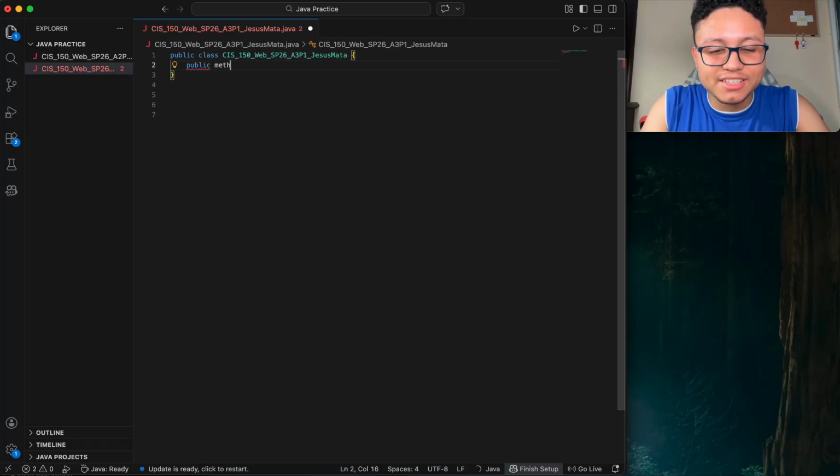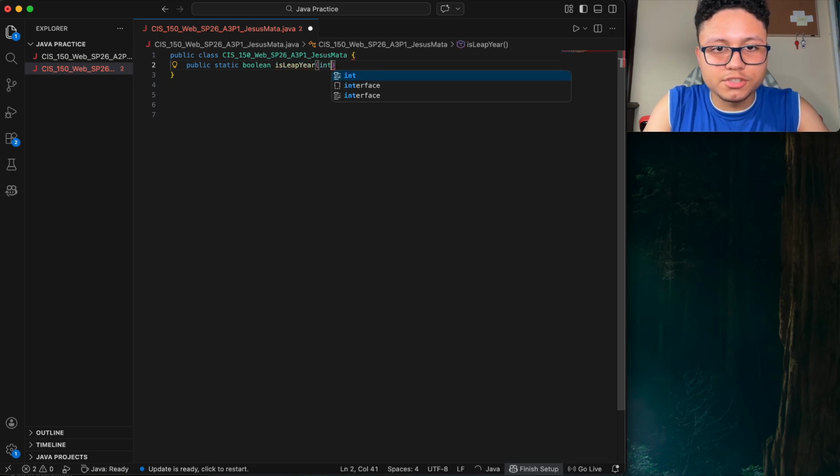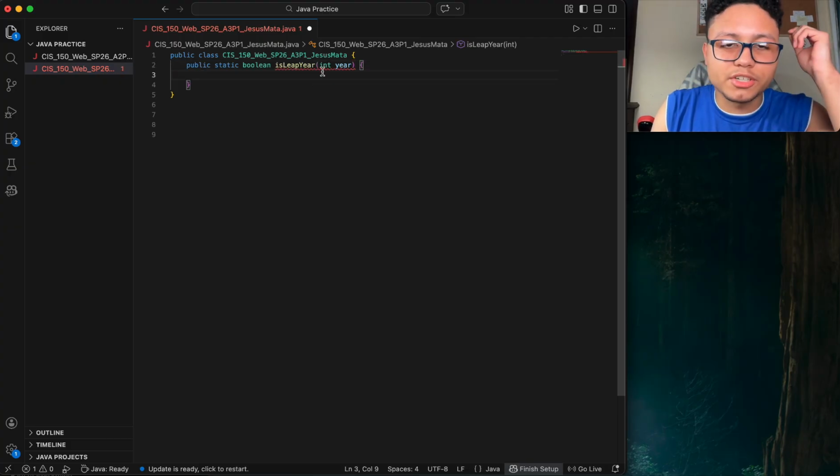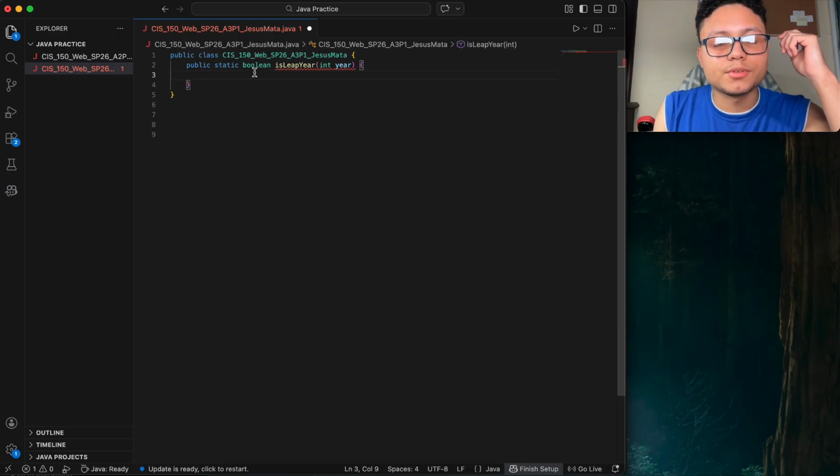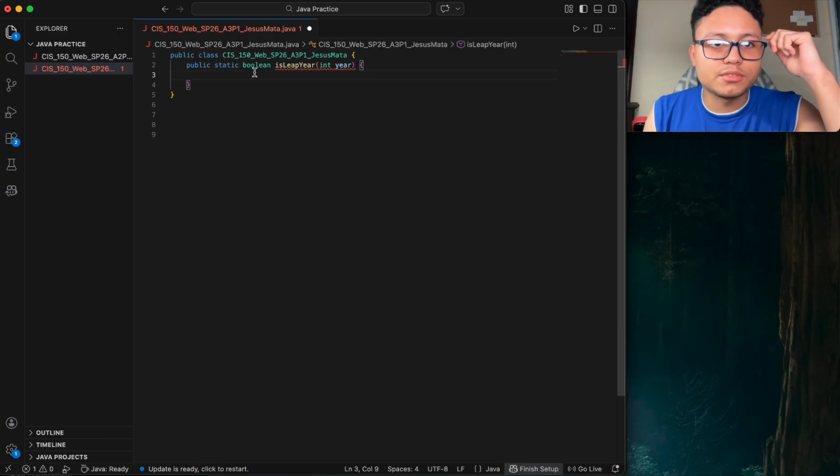I need to write the method first. Public static boolean isLeapYear, and then we put int year. We're going to put an integer because years are whole numbers. And this name for the method is the one that the problem is giving us, so we're going to use that one.